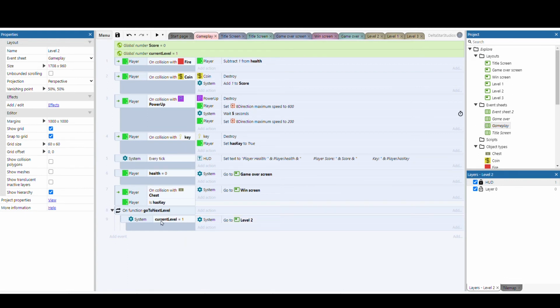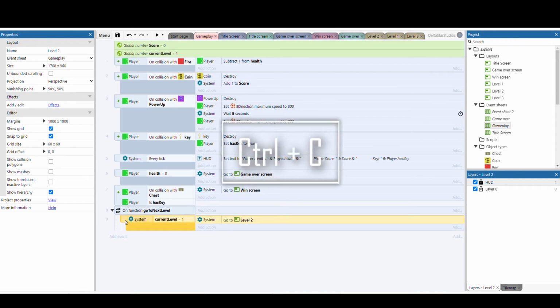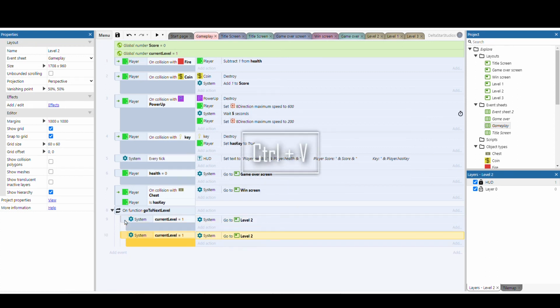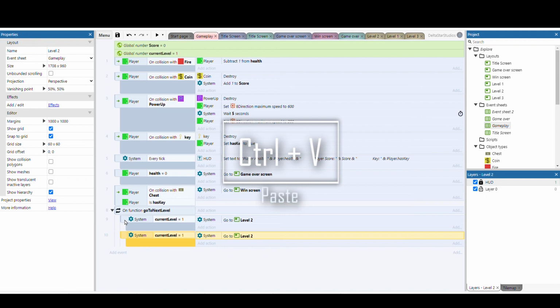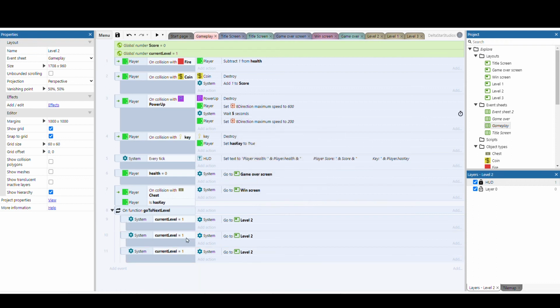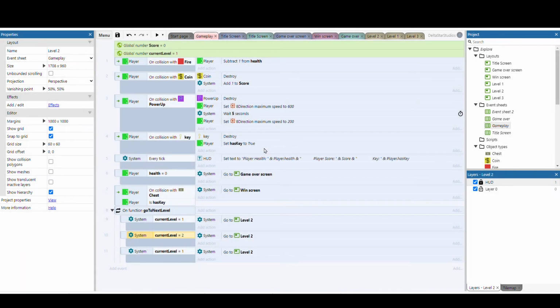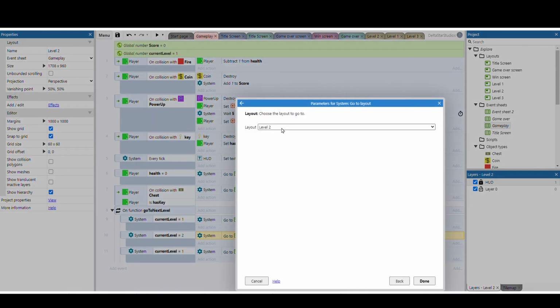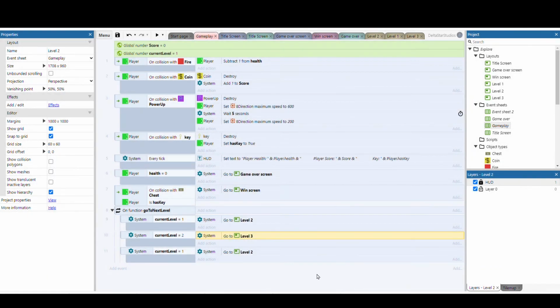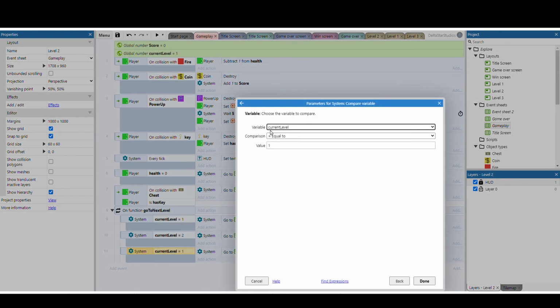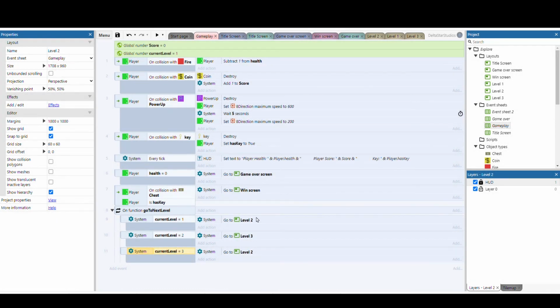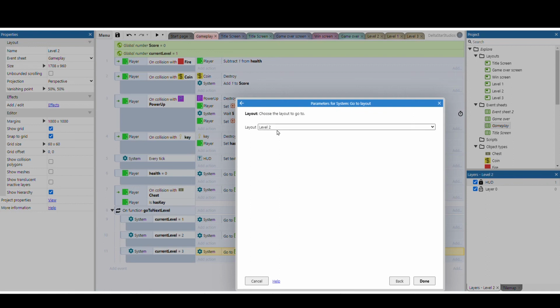We can copy this by clicking on the left-hand side, holding Control and pressing C, and then holding Control and pressing V. And I have 3 levels, so I'm going to do this one more time. And now I'm just going to come in and change my events here. So if current level is level 2, I want to send the player to level 3. And then finally, if they are on level 3, I want to send them to the win screen.